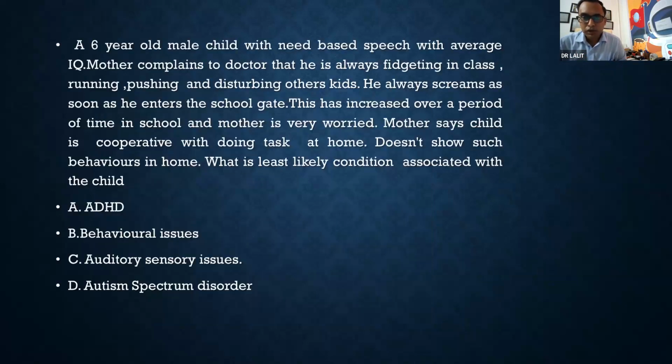Now let's go to the next question. A 6-year-old male child with need-based speech with average IQ. So they have mentioned need-based speech with an average IQ. Mother complains to the doctor that he is always fidgeting in class, running, pushing, and disturbing other kids. He always screams as soon as he enters the school gate. So these are all the complaints which the mother is telling. This has increased over a period of time in school, and mother is very worried.